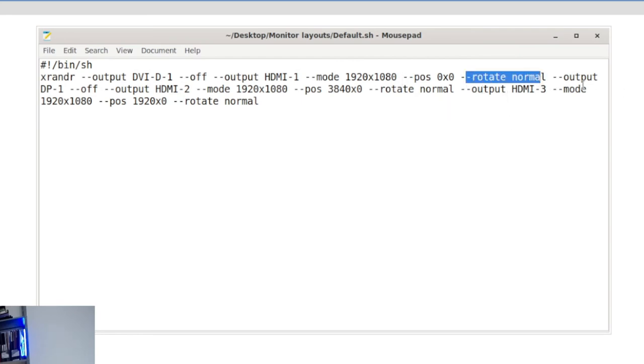Now, if you look at the second output, output DVI off 2, output HDMI 2, this is the second screen in my array here. It's also a 1080p monitor, so we're going to go for the same mode. And now the position is 3840 pixels, so I actually stand corrected. 3840 is 1920 by 2, so it's actually HDMI 3. That is my middle screen, and that has the offset of 1920.